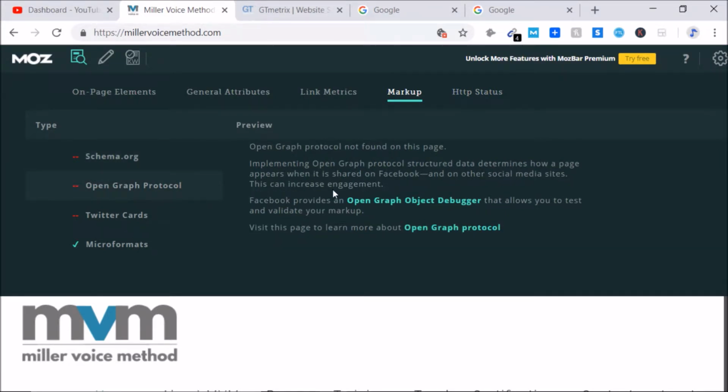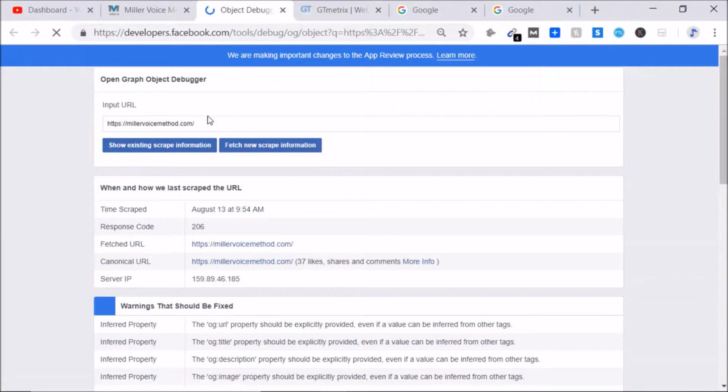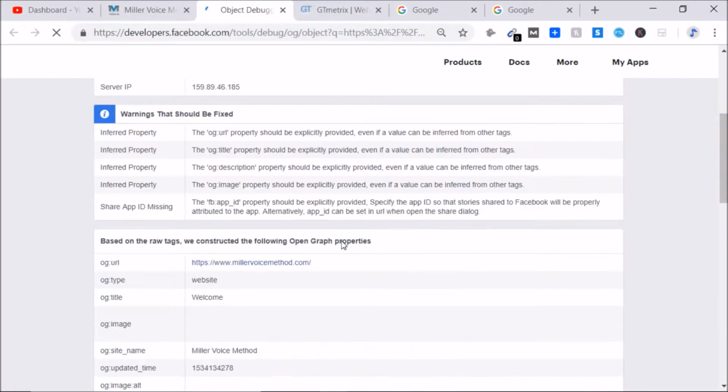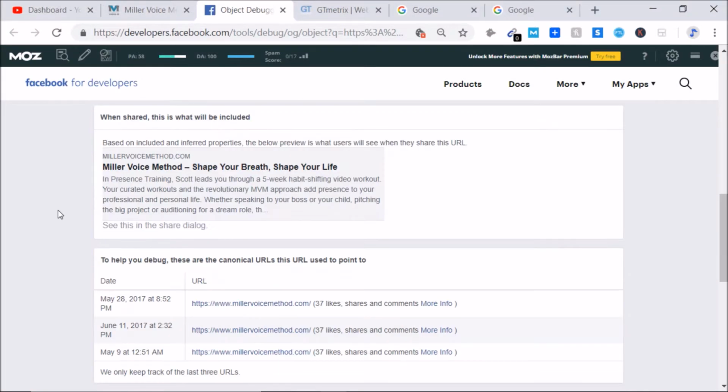OG data. Okay, so let's check on the OG data. So what is OG data? Open Graph data is something, say for example, if somebody pastes your URL into social media like Facebook or Twitter, what does it look like? Does it have an image? Does it look ugly, or what does it look like?